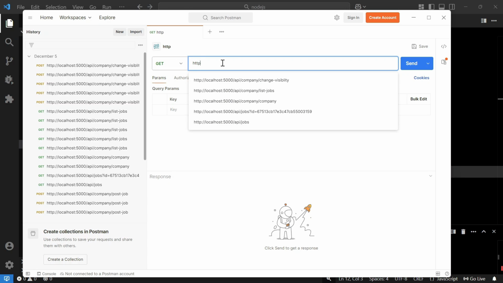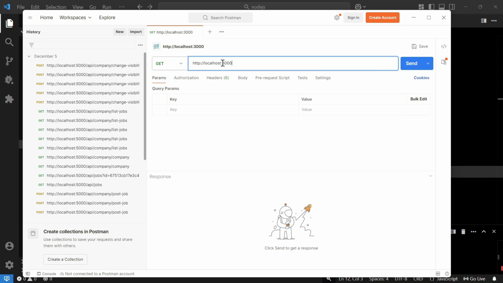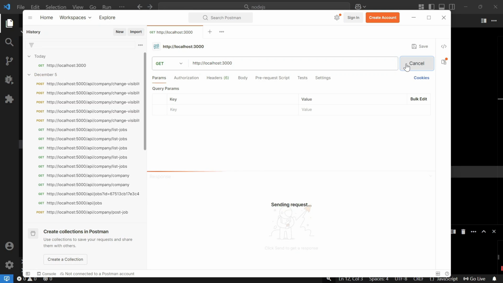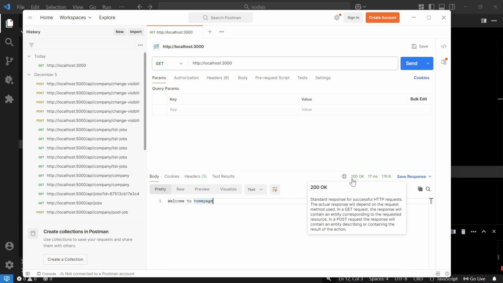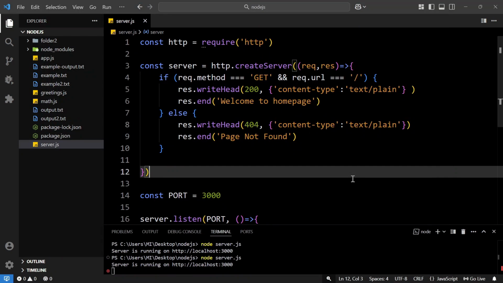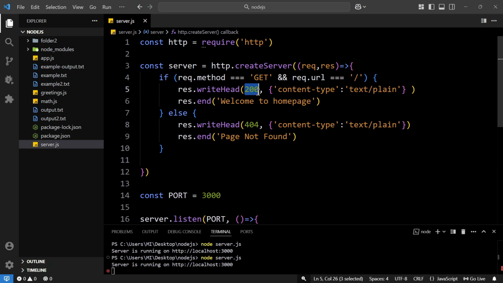So we will add http://localhost port 3000. So here we have added this address, and if I click on this send button, here you can see we are getting the message welcome to homepage. And here we have the status code 200 that we have set from this line, as you can see here.